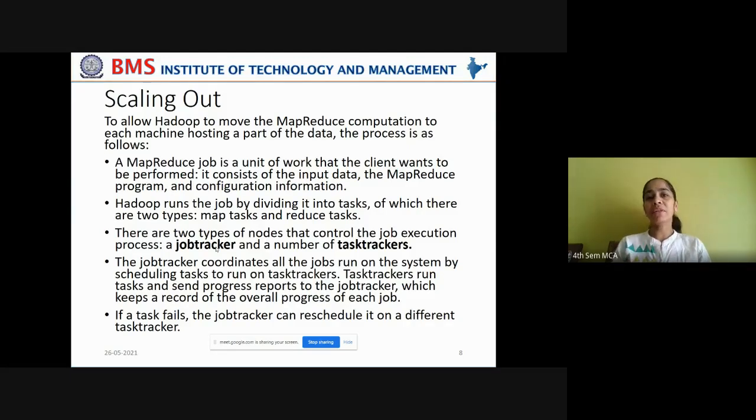Now, how is this job performed? This job is performed by two types of nodes, job trackers and task trackers. Right? Job tracker will coordinate all the jobs run on the system by scheduling tasks to run on task trackers. Now, task trackers run these tasks and send progress reports back to the job tracker at frequent intervals of time, which keeps a record of the overall progress of the job. Right? So how much a particular job has been completed.